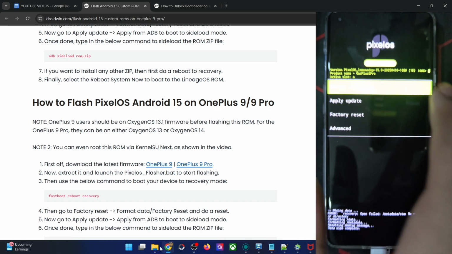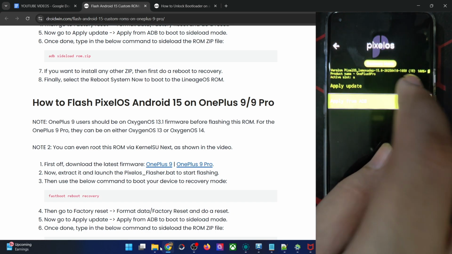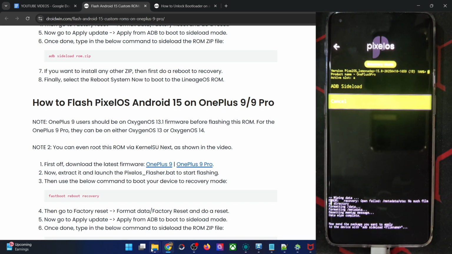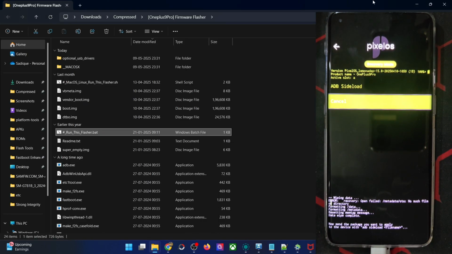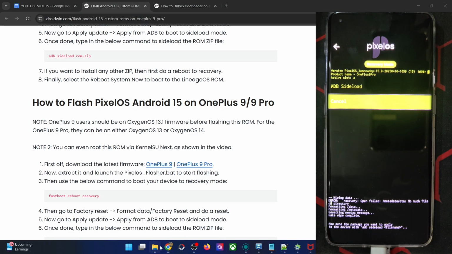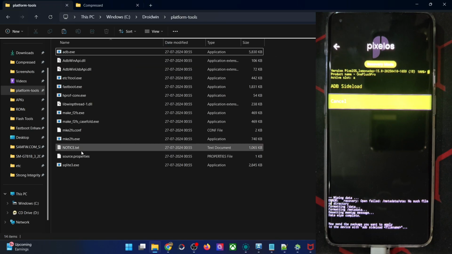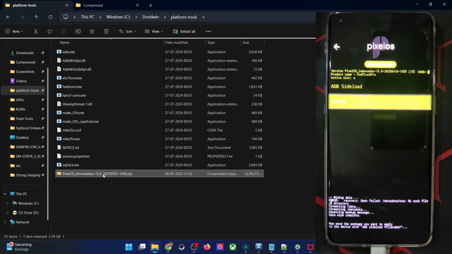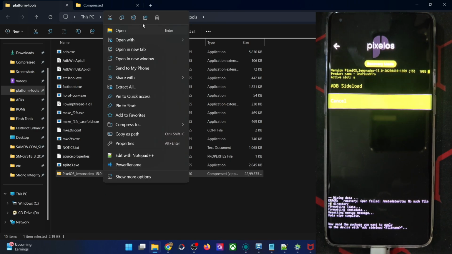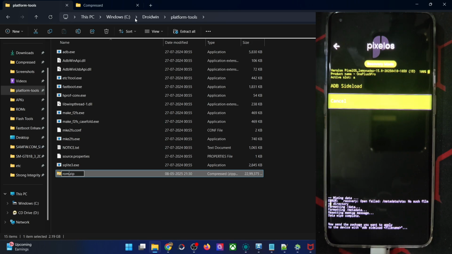Once that is done, go back, select apply update, apply from ADB, and now first off, transfer the ROM zip file inside the platform tools folder. So let me do that as well. The ROM zip file is over here. Copy it and transfer it inside the platform tools folder. Once that is done, rename it to something shorter. So let's rename it to ROM, and the name becomes ROM.zip.